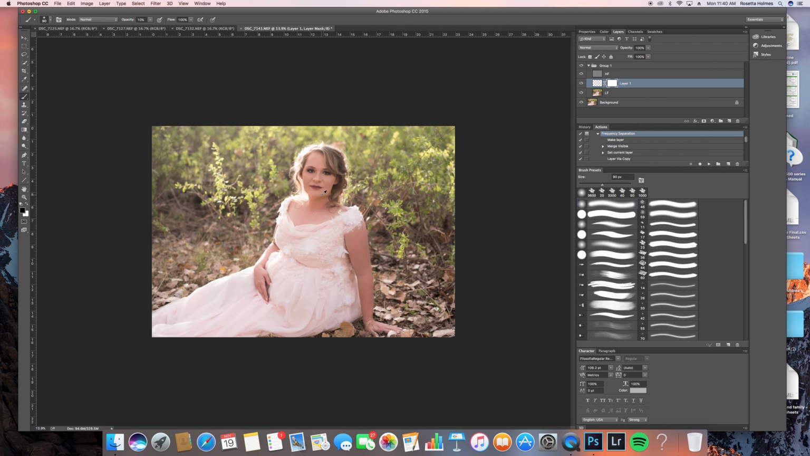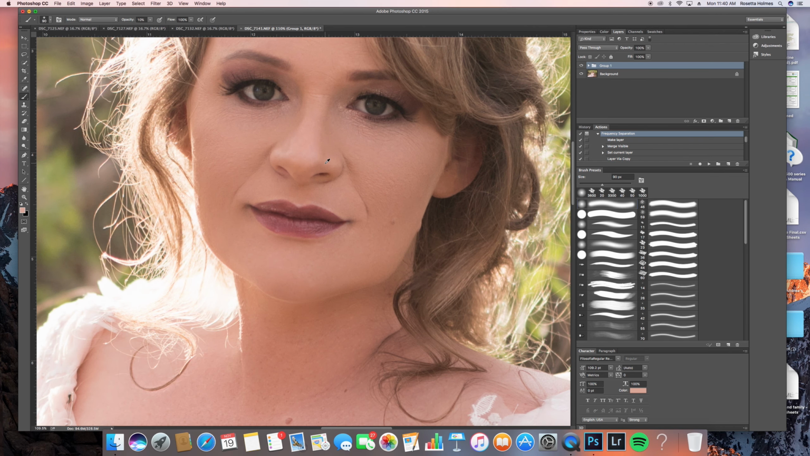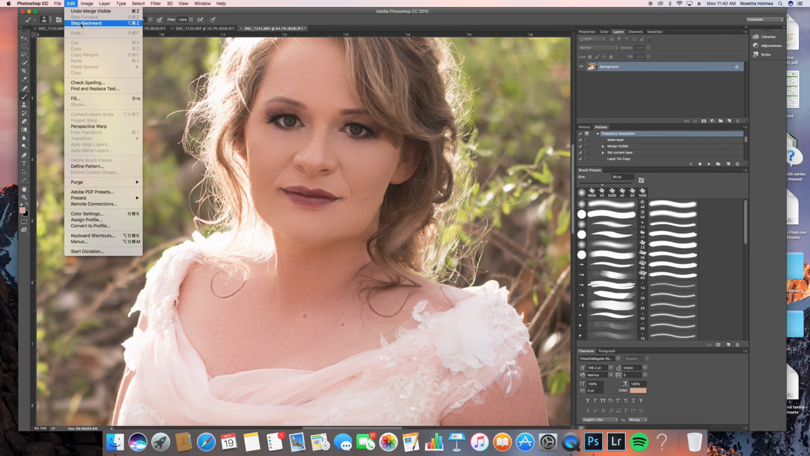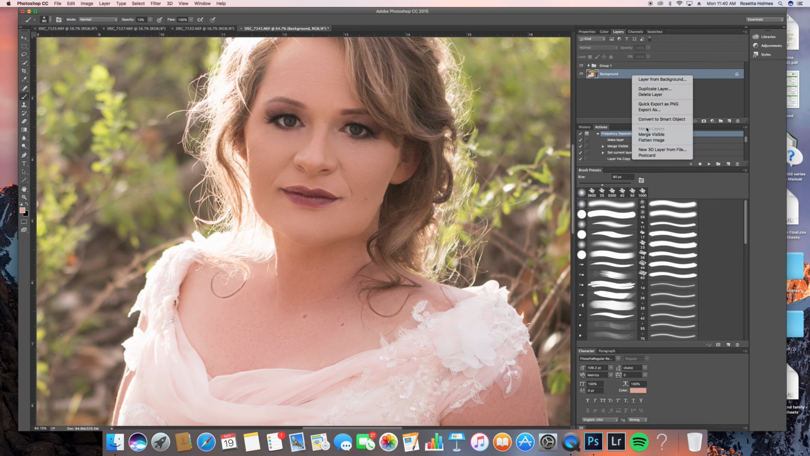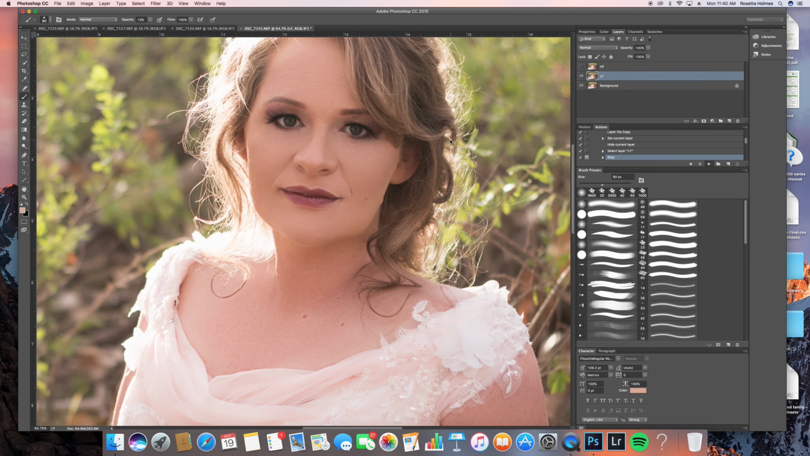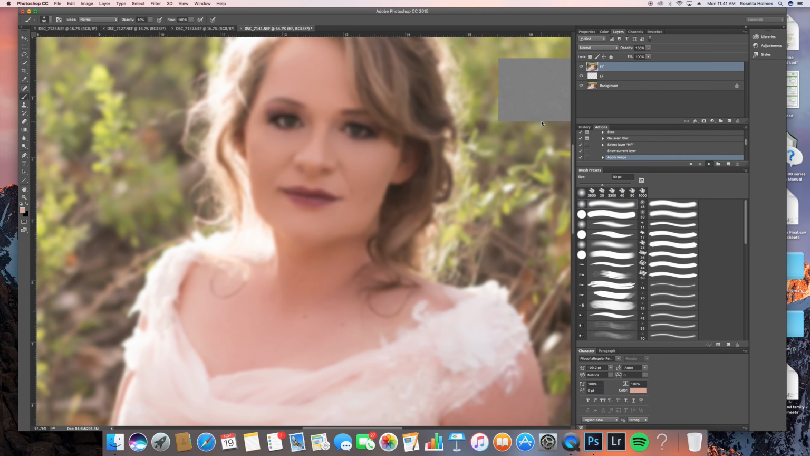Okay, so now I'm gonna go ahead and close that group down. The other thing that I do for the skin is after I have gone through and cleaned up the blemishes, I'm gonna flatten this image together, and I'm gonna open frequency separation one more time here. I'm just gonna open it on a lower setting than I normally do, maybe just like 8.